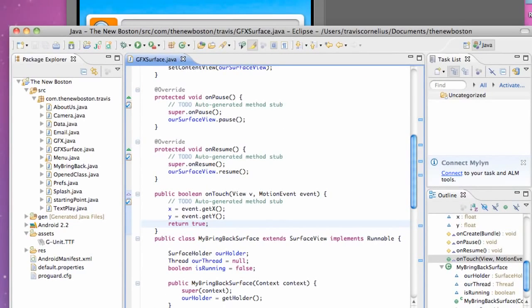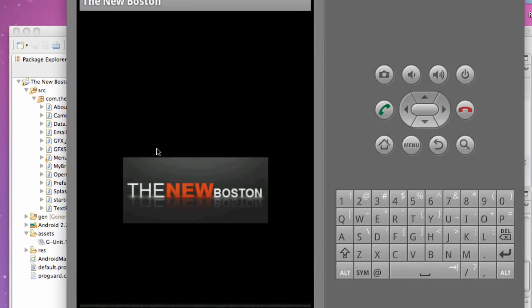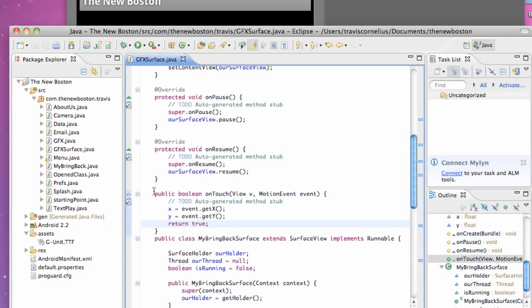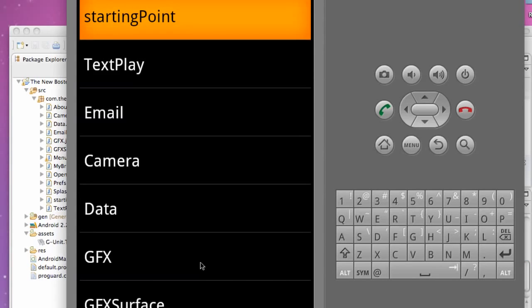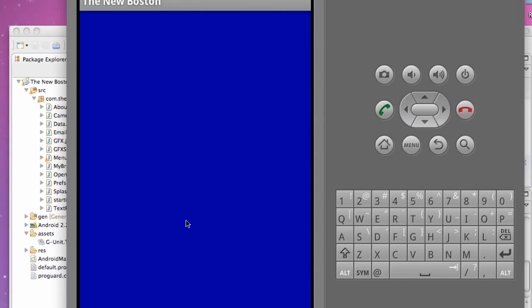Pretty simple. It's not much of a tutorial, I know, but hopefully you learned something about the return value for the on touch, as well as that graphics trick. So when we click now, the bitmap appears right in the center. Yeah, right where we click, it seems like it's appearing right there.